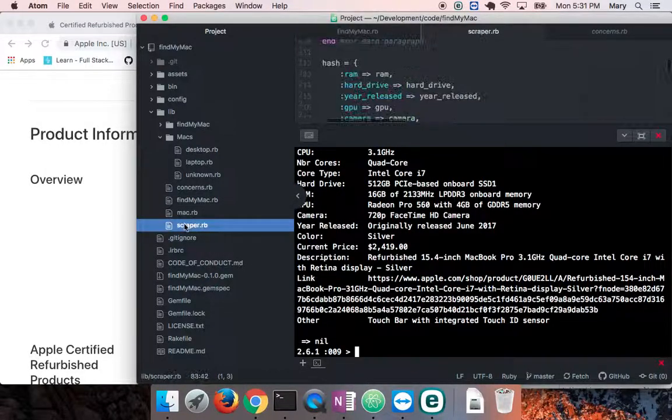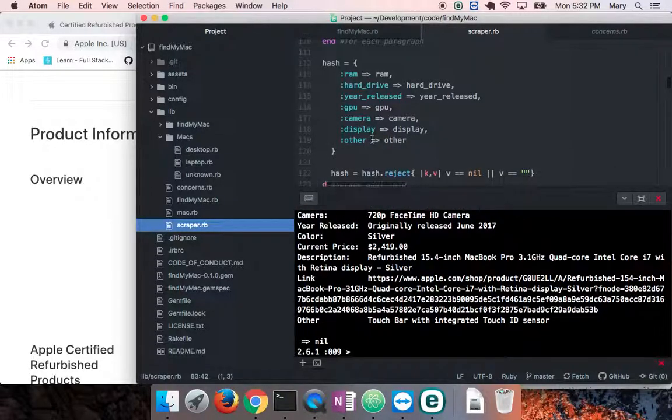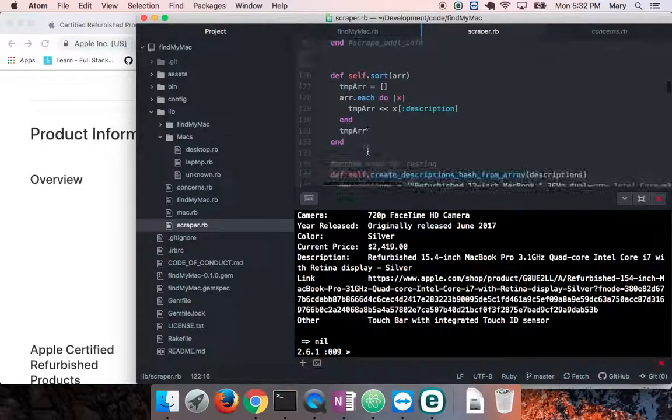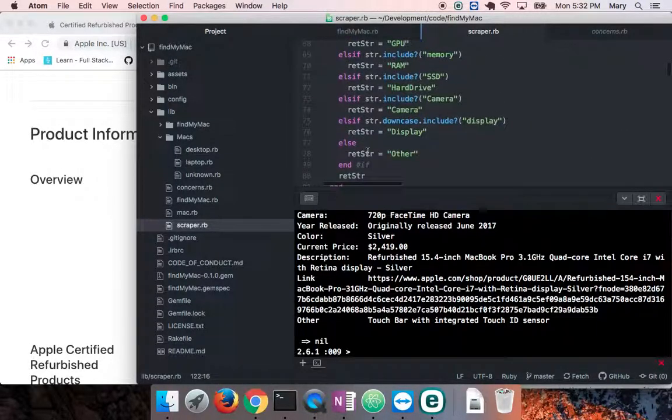So I went over to my scraper class, which is the first class that I implemented, and in the scraper class, this is my second parsing. Let me get up to my first parsing.